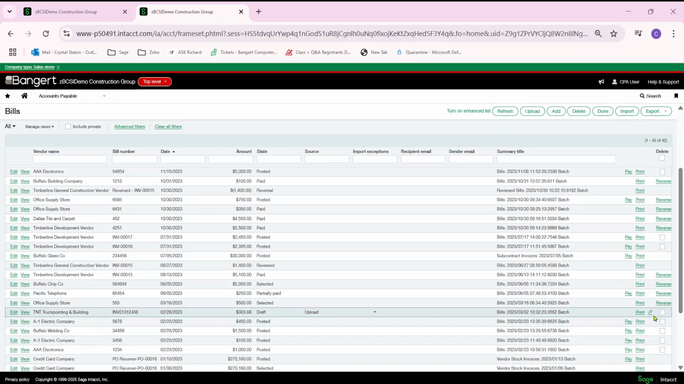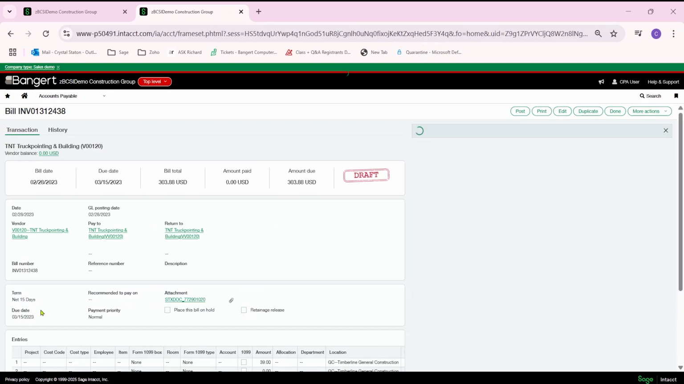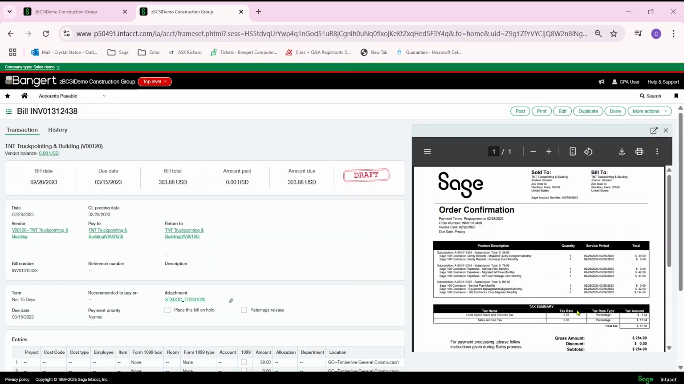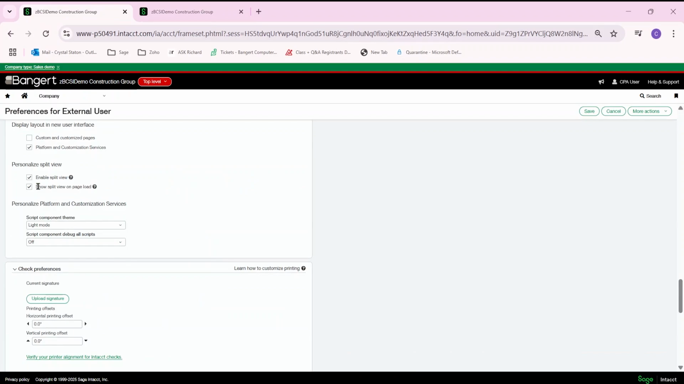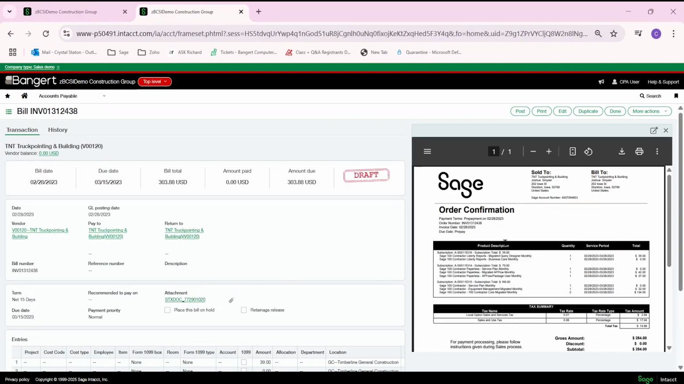Here you see I have an attachment document on this bill. So I'm going to view that, and because I have my split view on, and I also have it set up when I open the transaction, you'll see it automatically opens this with my split view in my bill because I have those selected. If I did not have enable split view selected, then this would not be here. And when I selected to see my attachment, it would just pop up this PDF on a different screen.